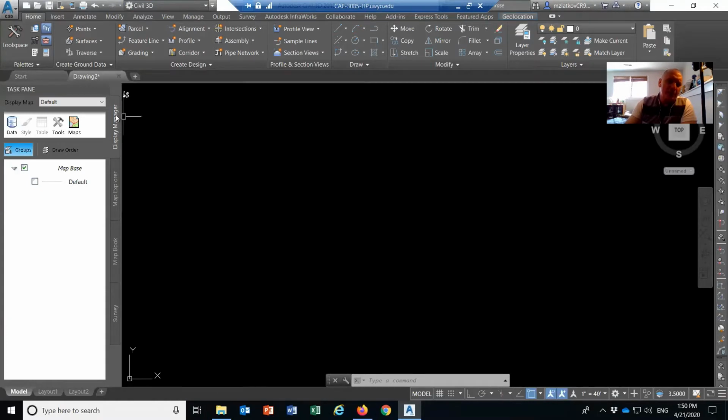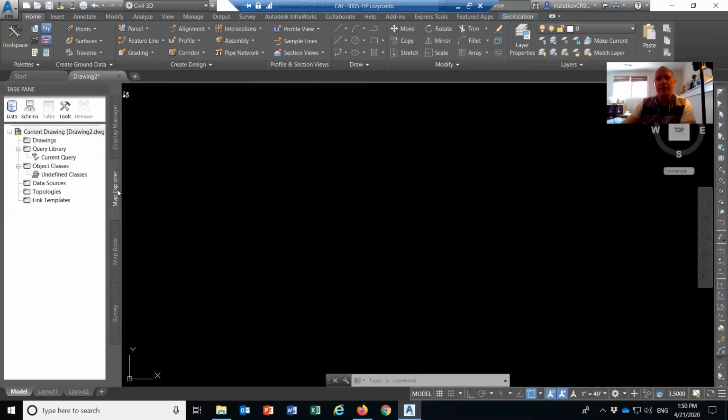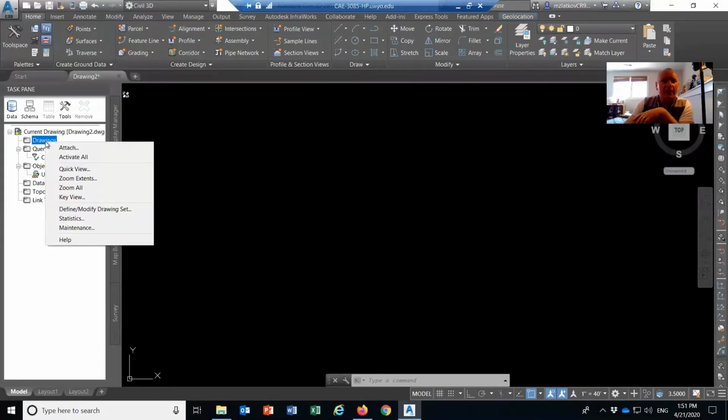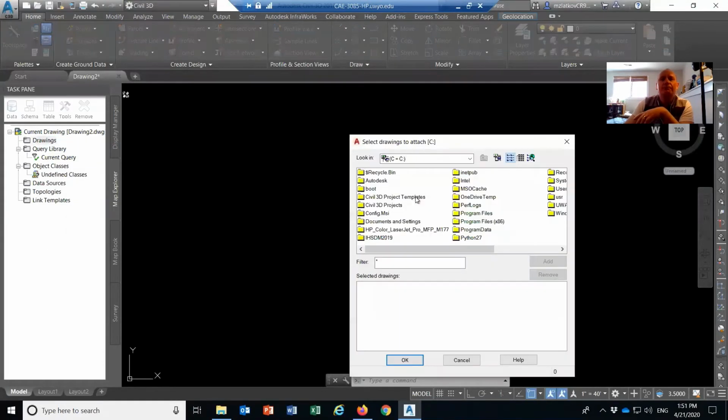So it's currently under Display Manager. The one in it is the tab Map Explorer. So I'm going to click on Map Explorer here. Now the first thing I need to do is to attach the contour drawing I created in the previous step. So I'm going to go here down to Drawings, and then right-click, and then Attach.